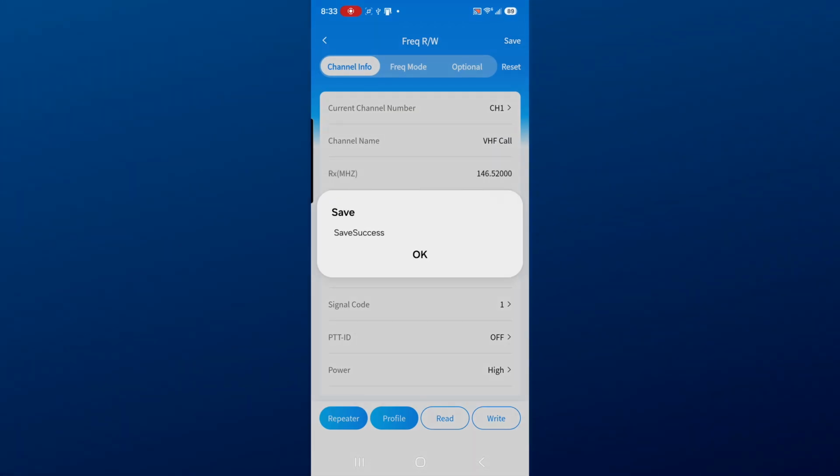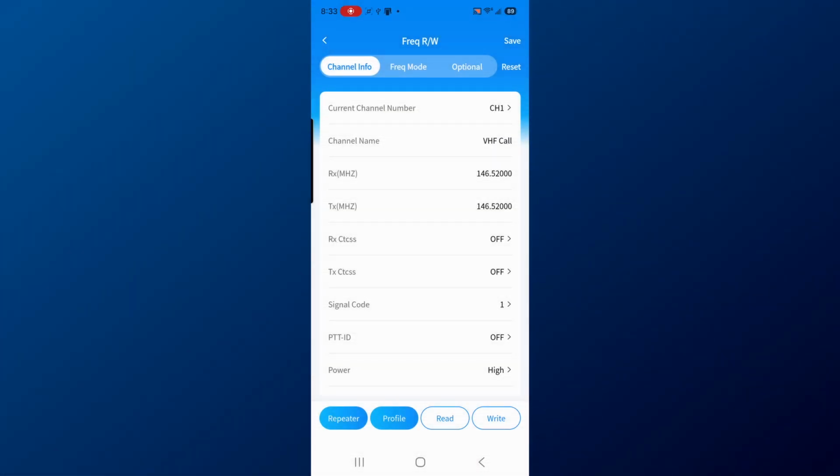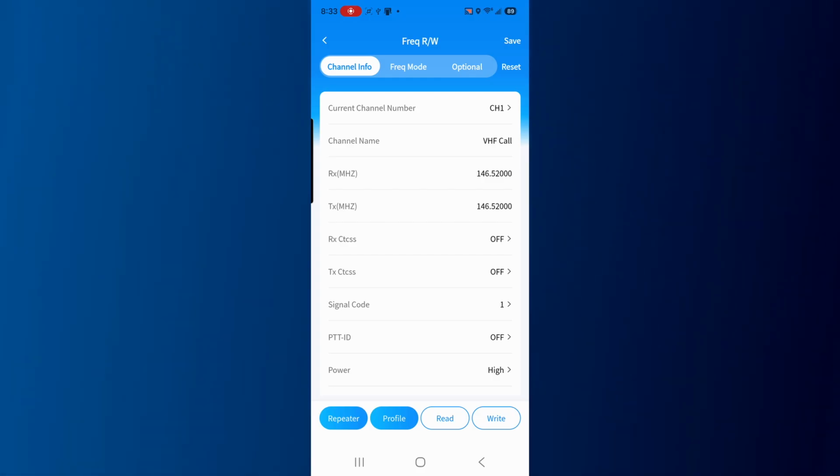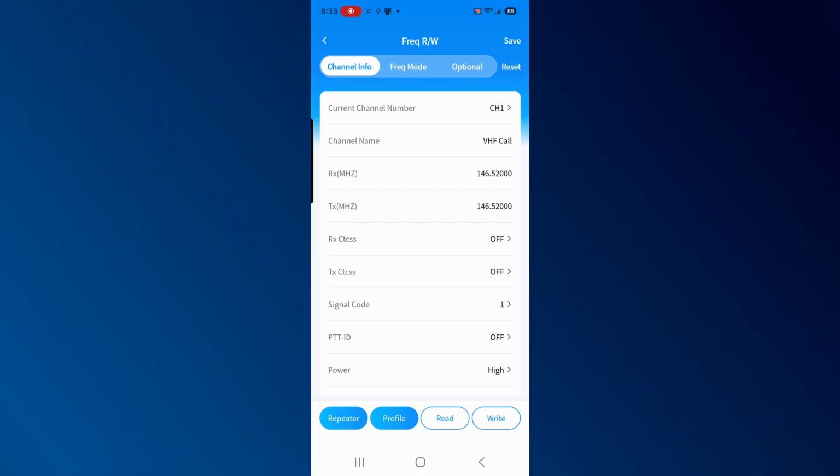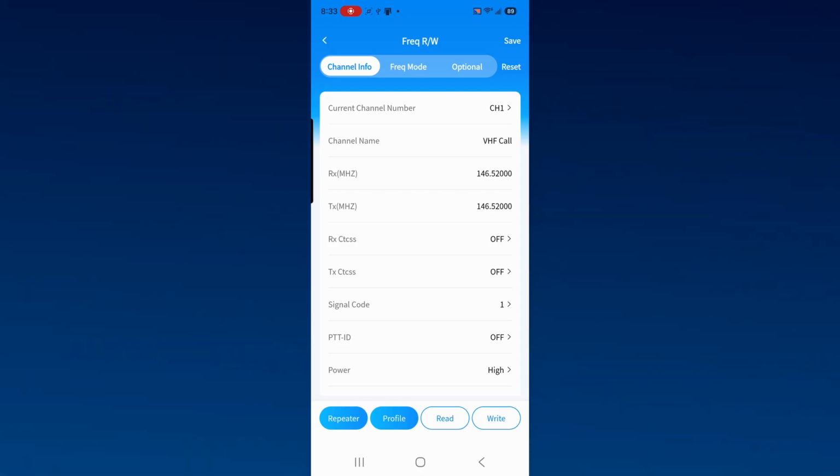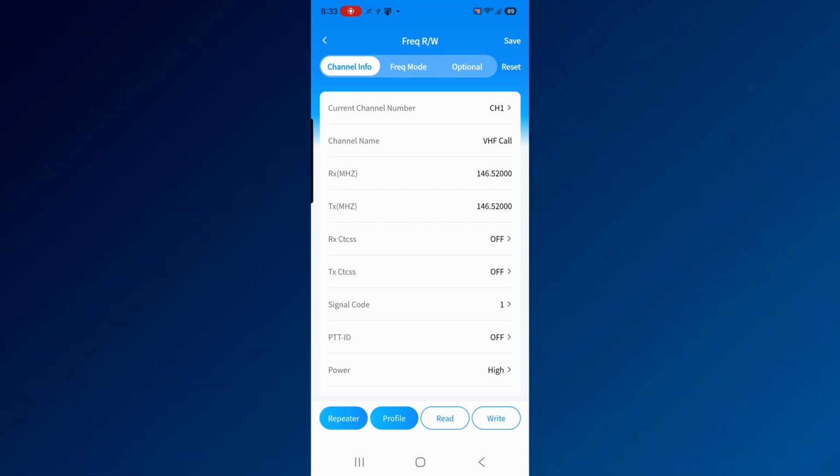The save has been successful, and so now we'll have the ability to reload this profile into the radio if we've made some changes or made some mistakes and we just want to reset the radio back to what this original programming code plug set. So that's the Walkie-Talkie app.